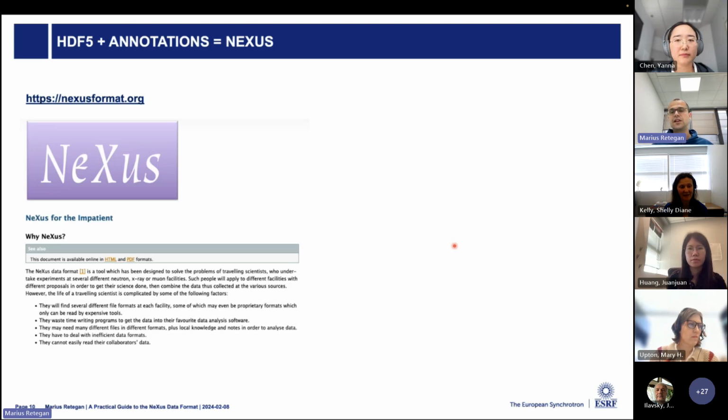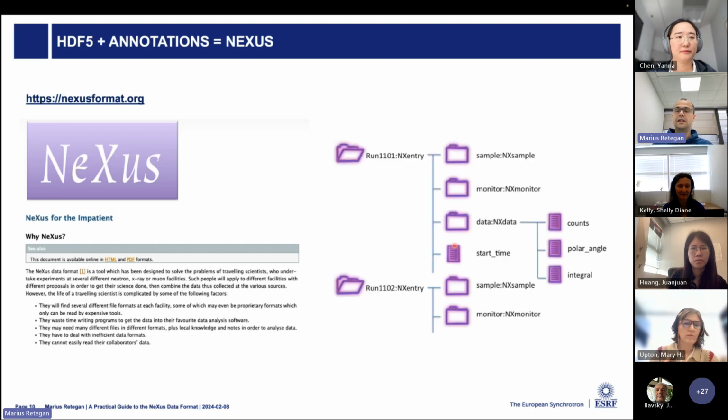NeXus is just HDF5 files with added annotations. So essentially the tree-like structure that an HDF5 file has is annotated with NeXus-related annotations. Now, I have to be honest, when I first looked at this and tried to understand what exactly was happening, it wasn't obvious to me what the added value was in all this. Why would I want to do this? Why would I spend time annotating the data using some definition decided by some people that I don't even know?